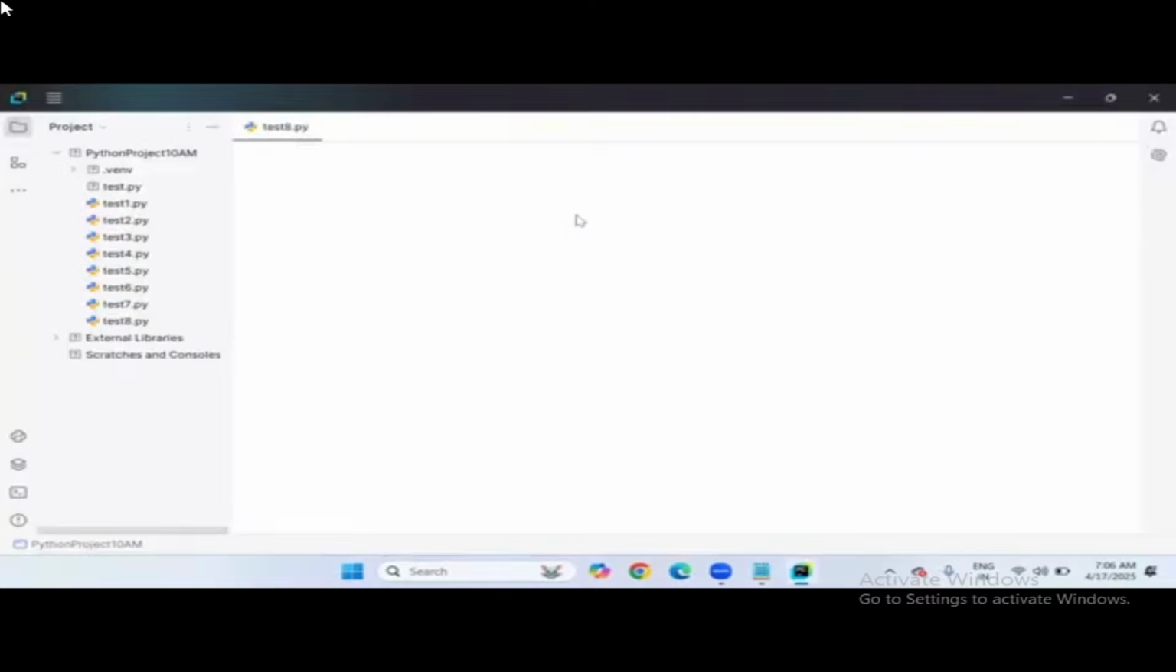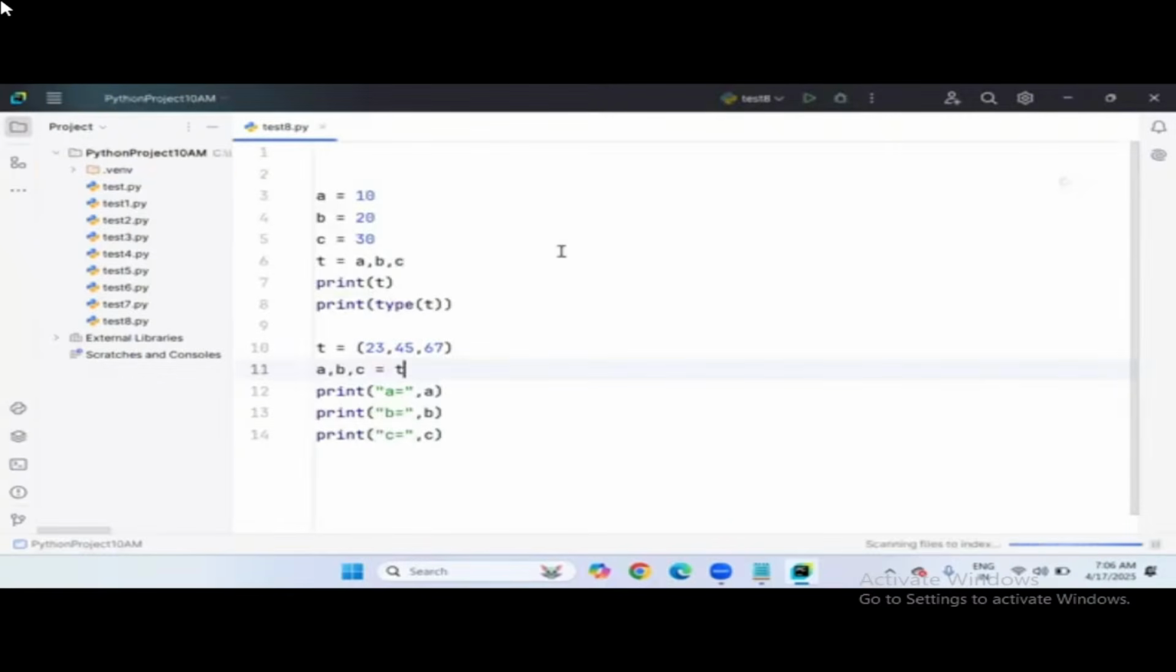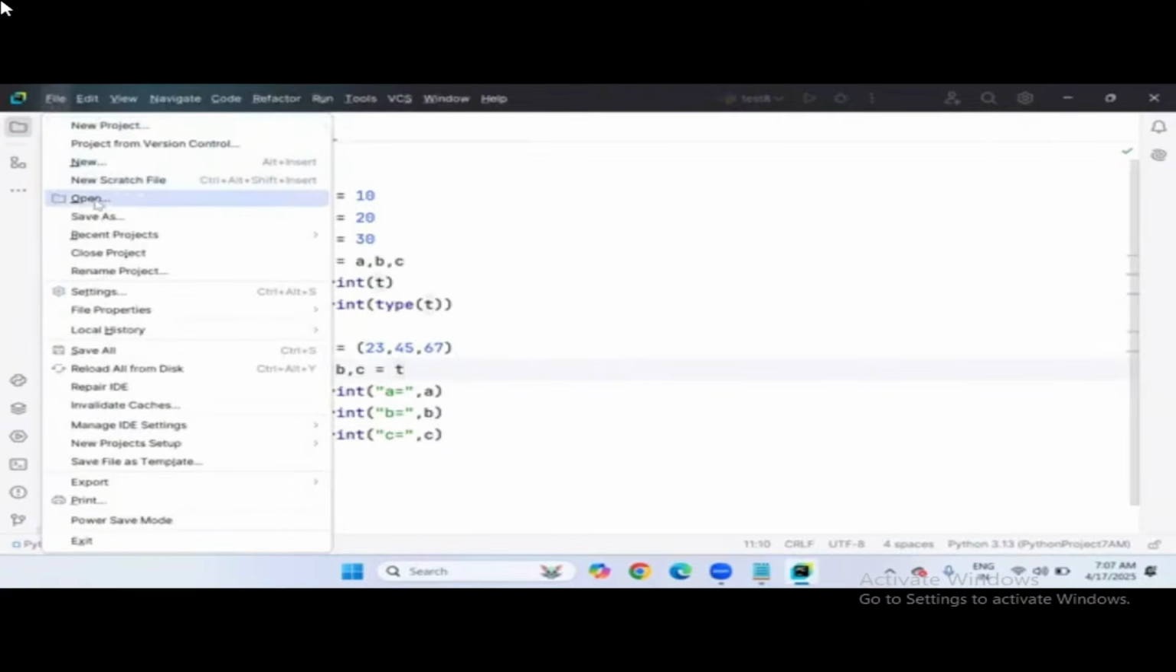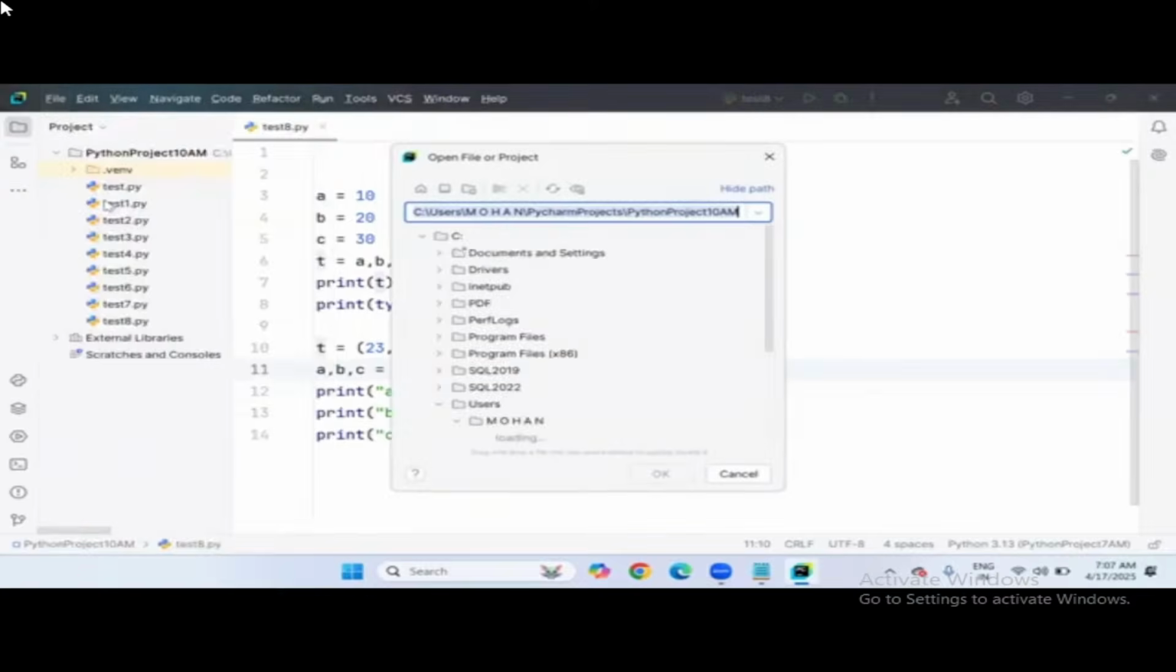In recent times, whichever project I worked on, that project folder opens directly. But notice this is not your project, okay? It looks like Python project 10 a.m. But how to open your project? File menu, open option is here, open project folder. You can see, click on open.